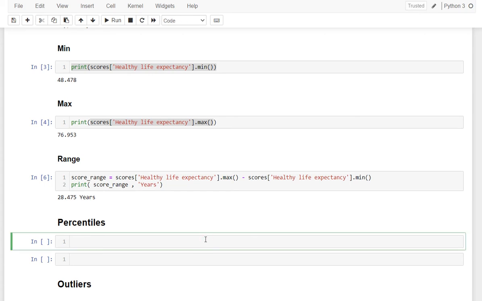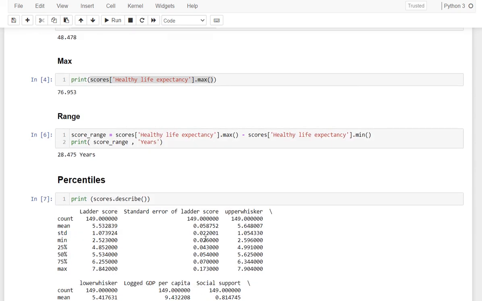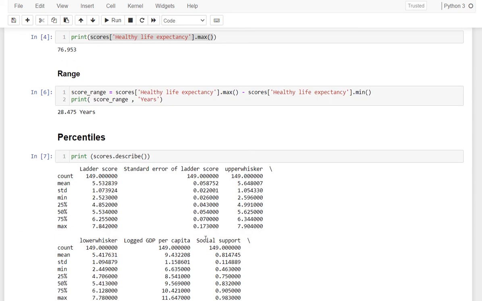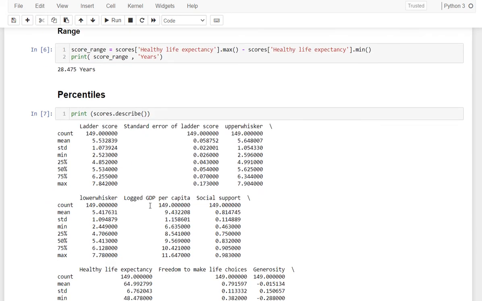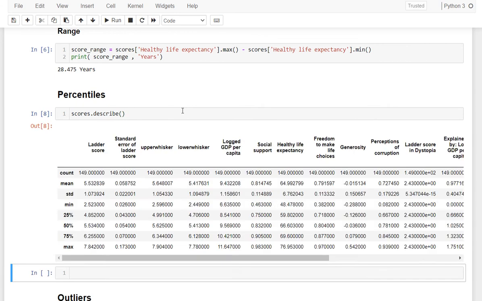Easy. All we have to type is print scores dot describe to generate the 5-number summary. Great. That's fantastic. So just to make it a little bit easier, I'm just going to say scores.describe to generate the 5-number summary for our entire data set.